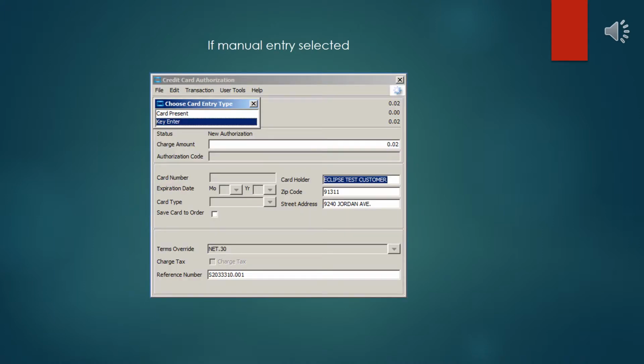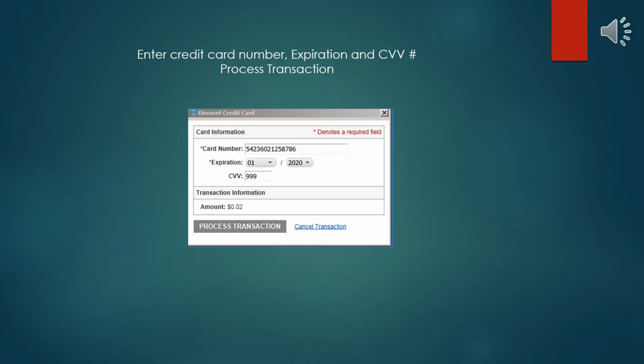If you're doing a manual entry because you either don't have the credit card or it refuses to read properly, the screens will just look slightly different. As before, the Element credit card window will pop up, but this time it'll be slightly different, providing fields to be able to enter in the credit card number, expiration date, and CVV number. After doing that, select Process Transaction.